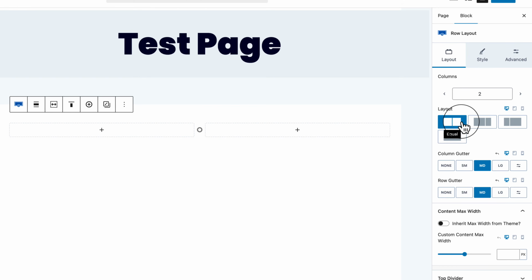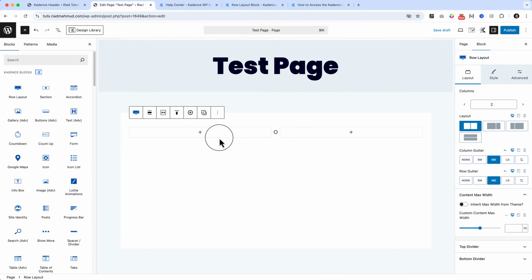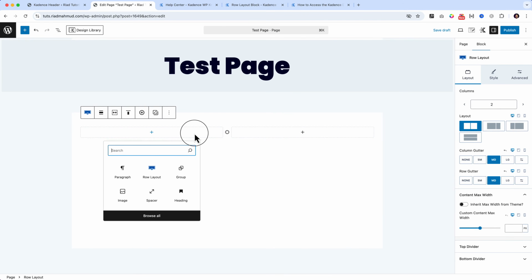So if I just select the equal one, and on the column gutter, you can see it is medium. Let's say if I use LG, basically it will increase the space between these items, which is called the gutter here. If you want, you can make it custom. So as you can see, it increases the space between the items, which is what we used to work with in the flex container basically.